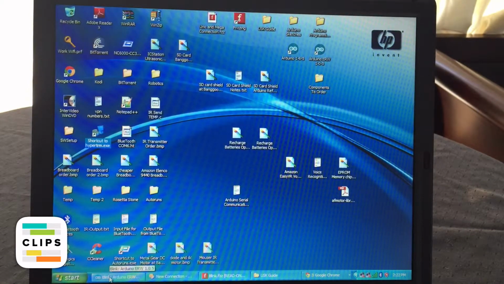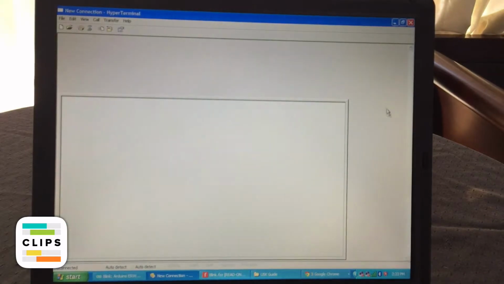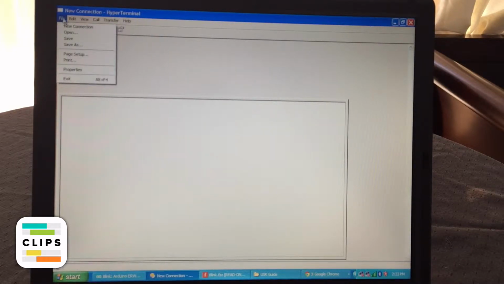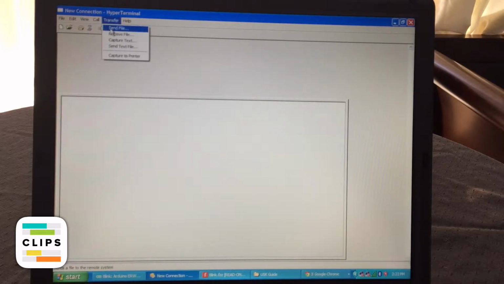The next one here is HyperTerminal. I use this in conjunction with Bluetooth to capture serial data or send serial data to and from a text file on the PC to the Arduino board. It comes with Windows, it's free, so I use it. There are others, but this is the simplest and quickest to use.